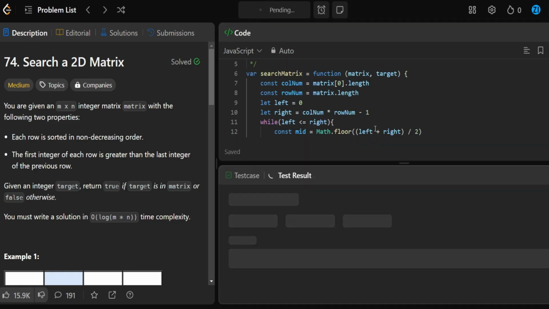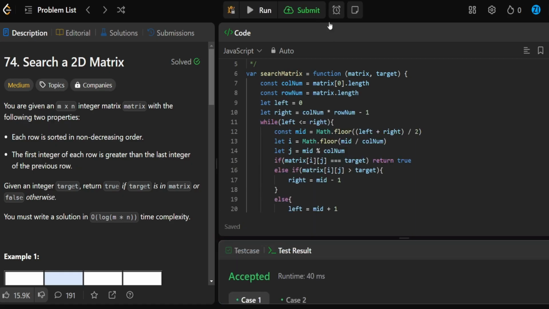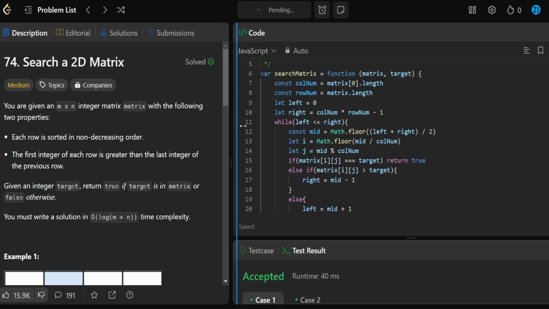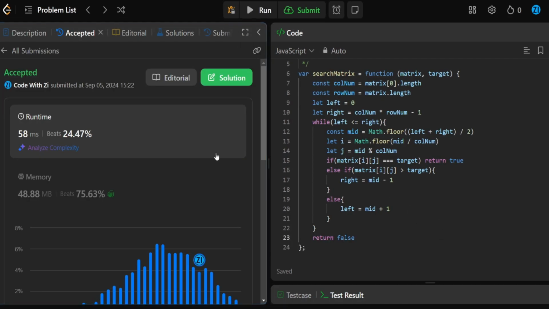Now let's run it and see if we're gonna get accepted. I hope I've not made any typos, and awesome, we got accepted. Let me see if we can actually pass all of the test cases. And moment of truth, drum roll please. I'm just kidding. Awesome, we got accepted.